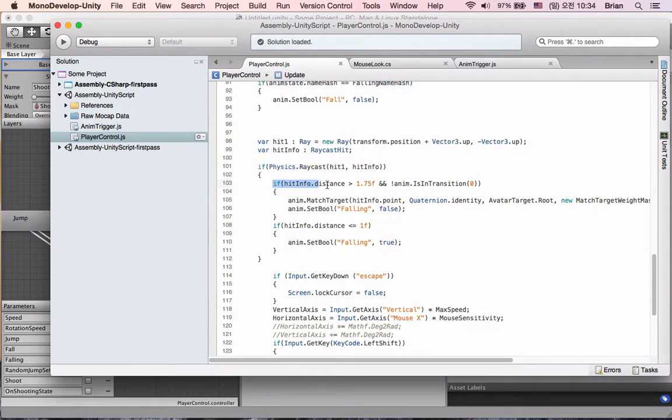So if it's hit, we're going to add another condition: if hitInfo.distance. It's like a radar, right? It gives a laser beam that goes down and reflects, bouncing back up, and we measure the distance between the position where the ray starts and the end point that it hit. So we check whether the distance is greater than 1.75.